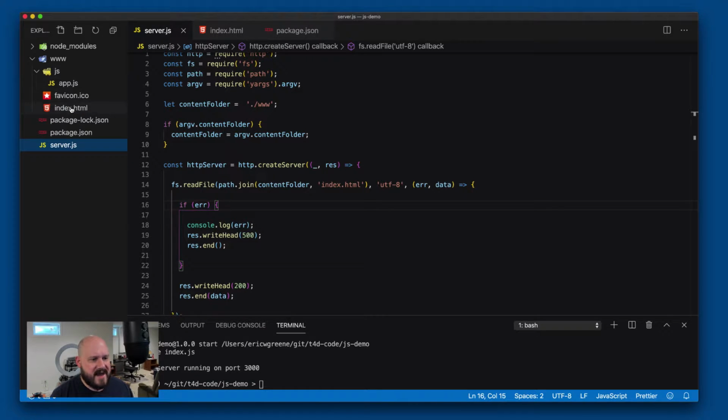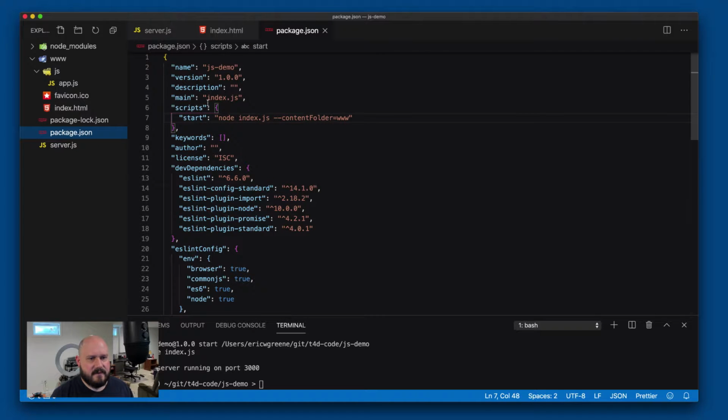Because I renamed that, let me modify a few things here. The main file is no longer going to be index. It'll be web server. This main is really only needed when you're doing things like trying to import stuff from this particular package into another package, which we're not doing, but we'll go ahead and specify server.js as our main file. And then over here for the start, we'll modify that to be server. I think that'll make it a little more clear.